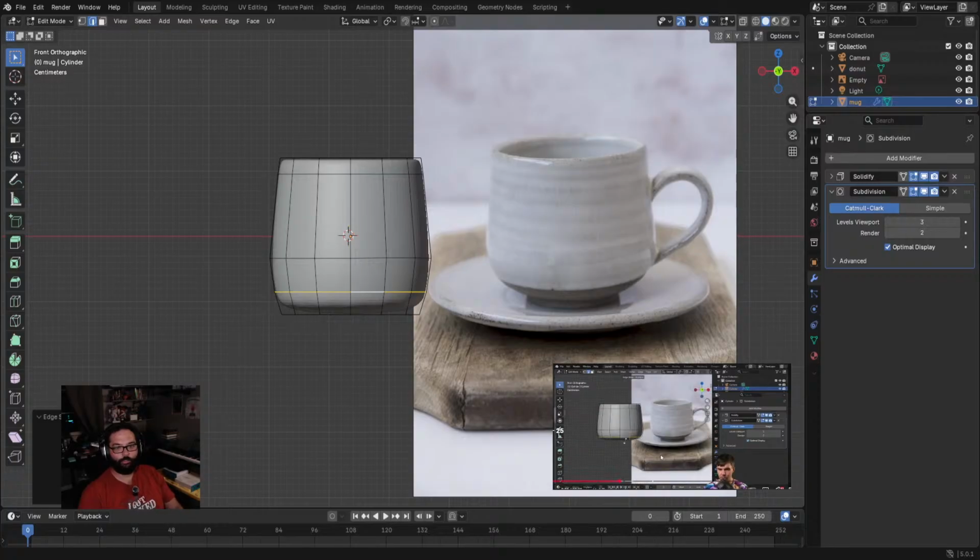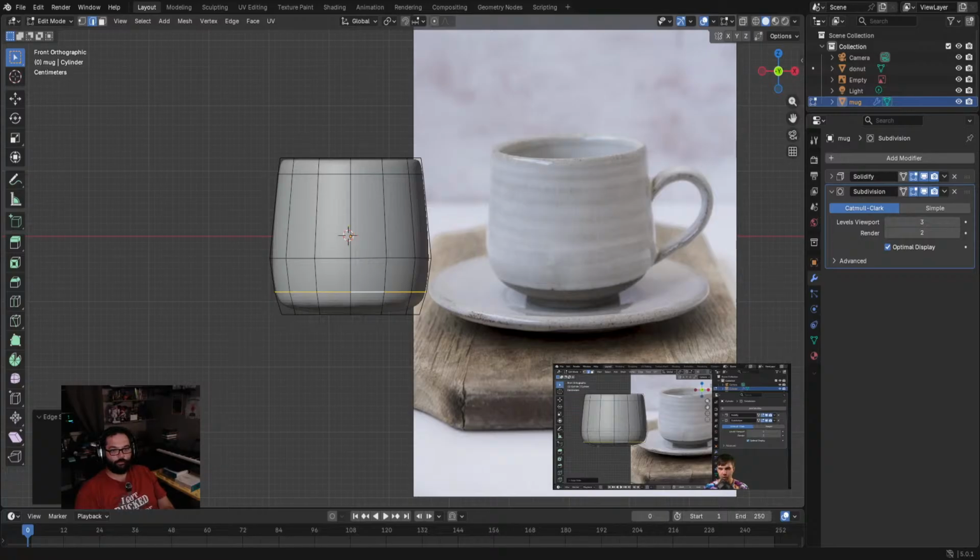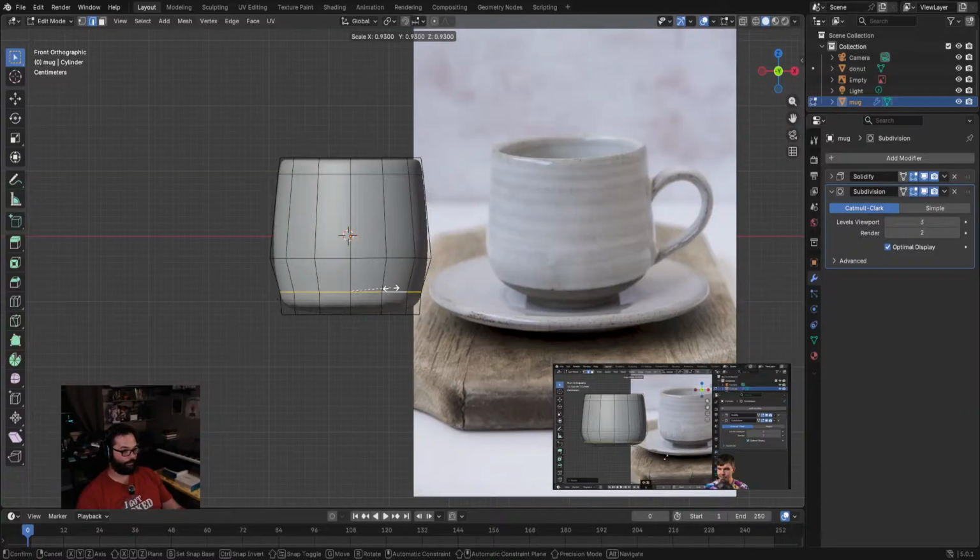On that, I'm going to pull it to about there. You can see now we've got kind of a more curved taper on that edge there, and I'm going to hit S to scale. Oh, so he's scaling it in. Did I scale it in? I don't remember. S.